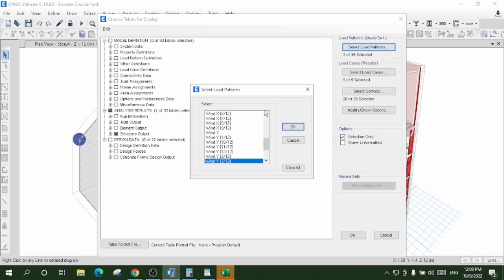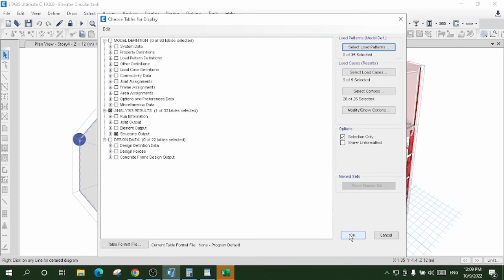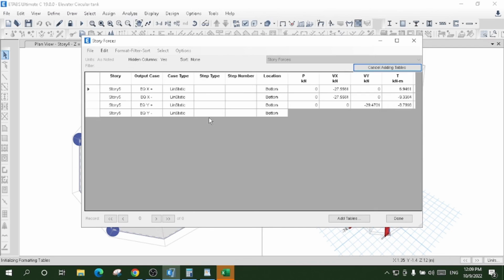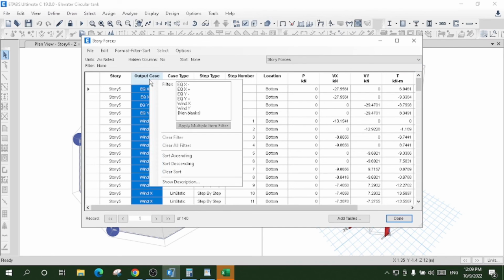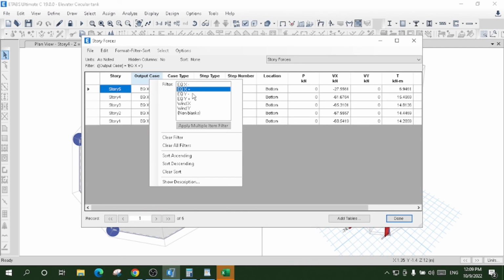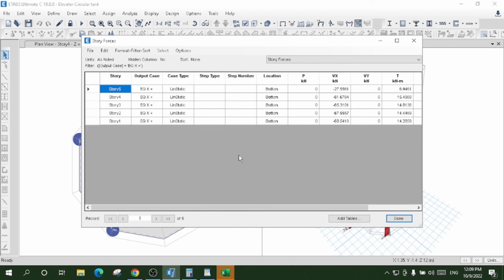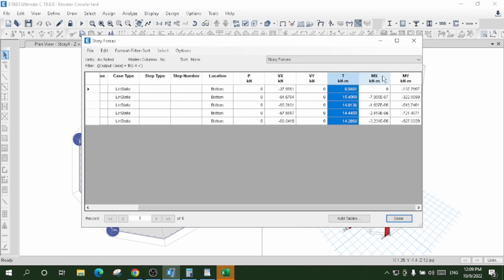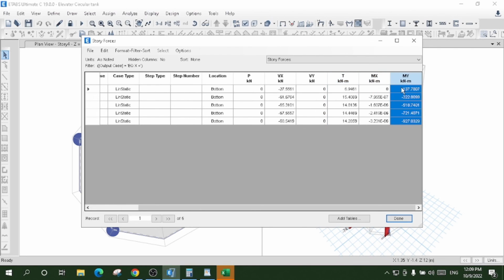Now coming here, like I had unselected, I will select all, or just select all or clear all. Now I will say here it will be for earthquake X and Y as well. Look here, it is the story forces, so it is the torsion and others.